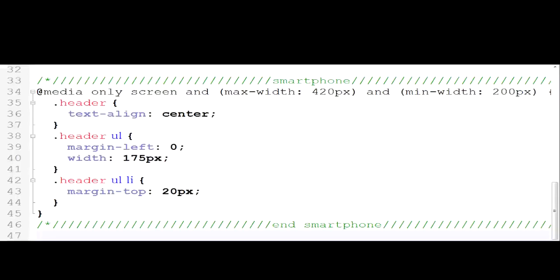All that is left is the media query for the smartphone screens. In the CSS, this looks like this. I centered everything by using text-align center on the header. I reset the UL margin to 0 pixels and gave it a fixed width because the display inline-block gave me problems. And finally, I gave the LI a margin top so there will be space between each list item.